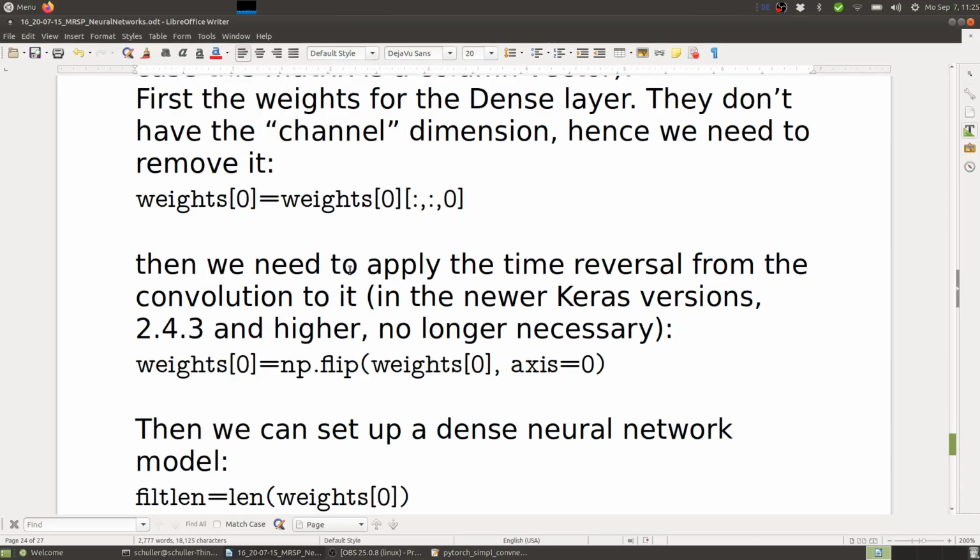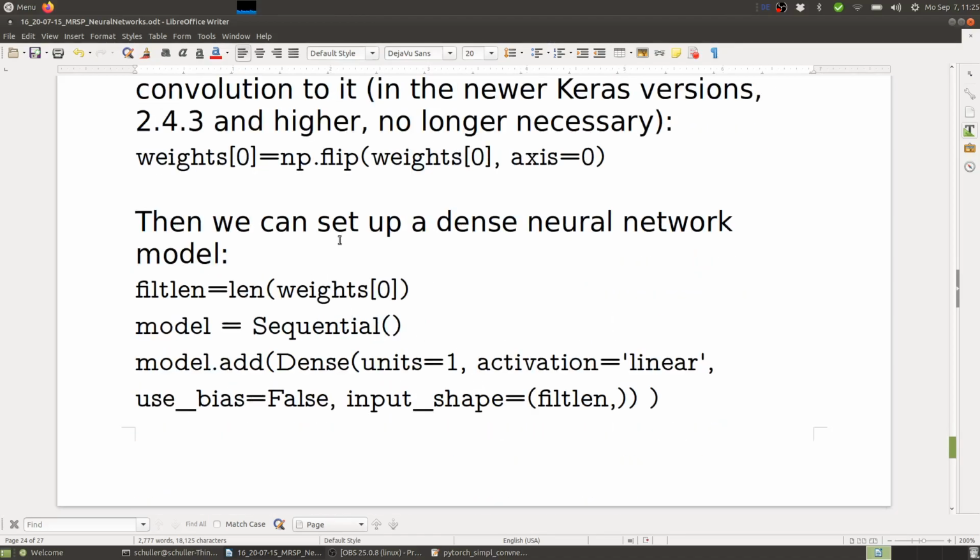Then we need to apply the time reversal from the convolution to it, but actually in the newer Keras version, 2.4.3 and higher, this is no longer necessary. So we could flip it for the lower versions. And then we can set up a dense neural network model.